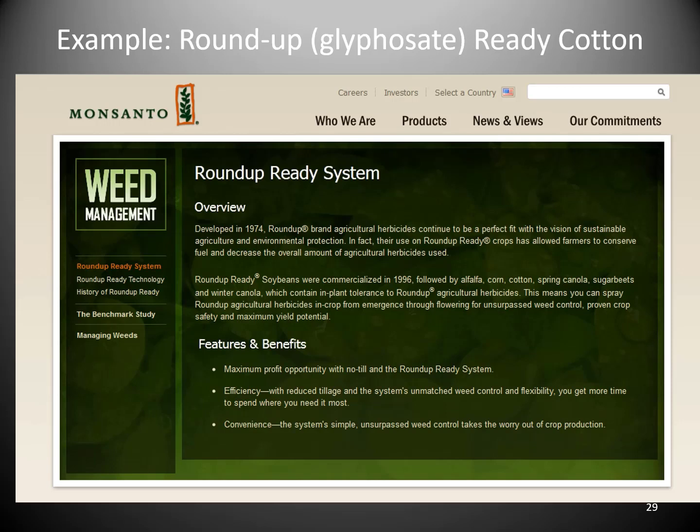And so Monsanto developed, in 1974, you can see on the slide, Roundup brand agricultural herbicides continue to be a perfect fit with the vision of sustainable agriculture and environmental protection. They don't really go on to say how, but you can feel comfortable using them because they say they're sustainable.